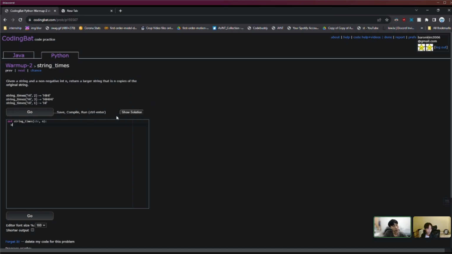So for this, we have to make a new variable. We're going to call it out. Okay. And then we have to use our knowledge of for loops for this one. So we're going to do for i in range of n: out equals out plus str. Okay, so it's going to add n many strs to out.